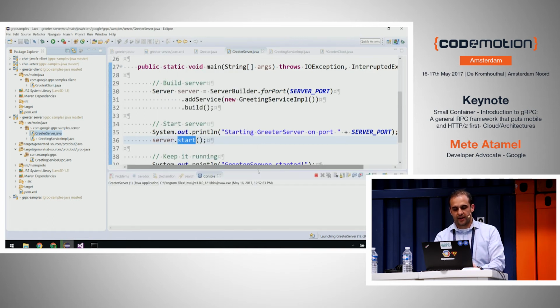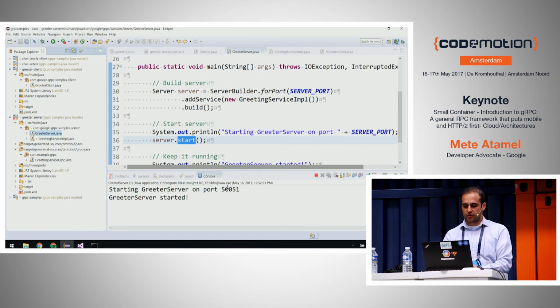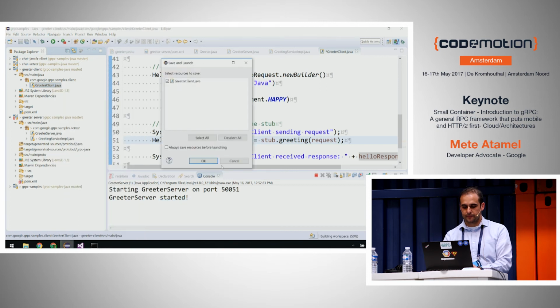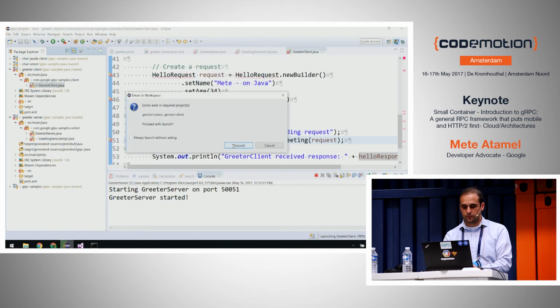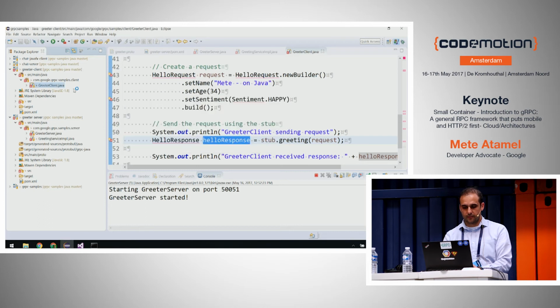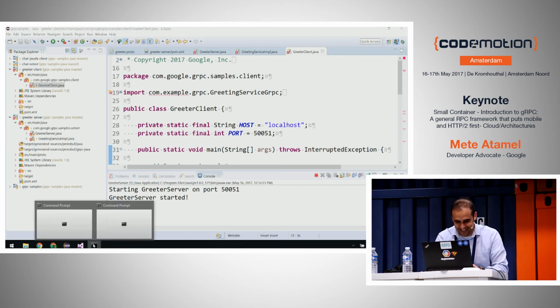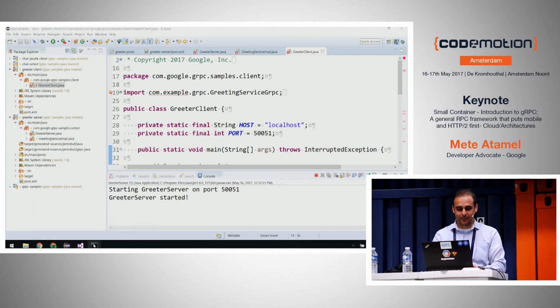So we are starting the server now. The server is starting, and it's already started. And then if you look at the client, I messed up something. Oh, I need to regenerate the code, but believe me that it works. I have to basically regenerate some code. It happens sometimes. Maven is kind of a pain sometimes.